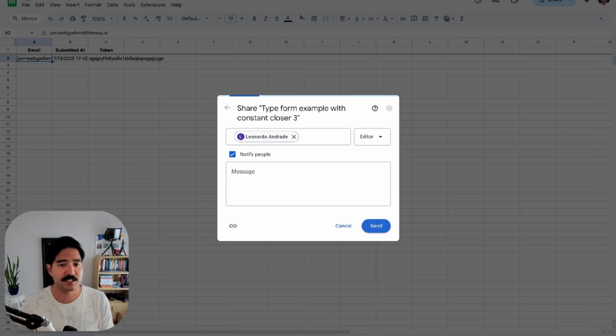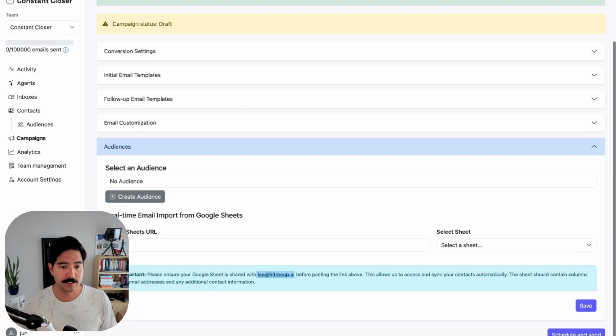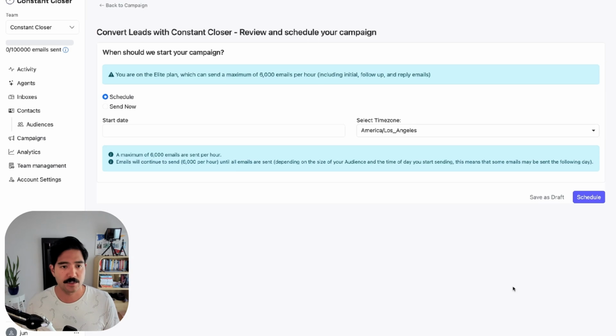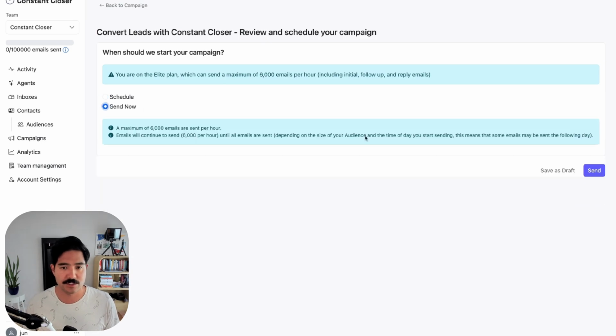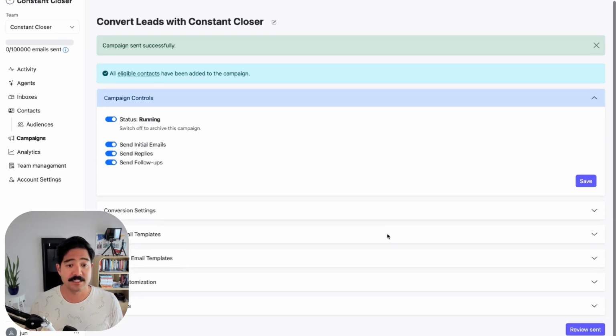And now that Leo has access, we're able to access that Google Sheet and send emails to anybody that creates a new entry here. I'm also going to copy that link and add it here to this Google Sheet. There we go. And I'm going to select my new form. I'm going to save it and I'm going to go ahead and turn this on. Go ahead and schedule this now. There we go. You can see it is now running.